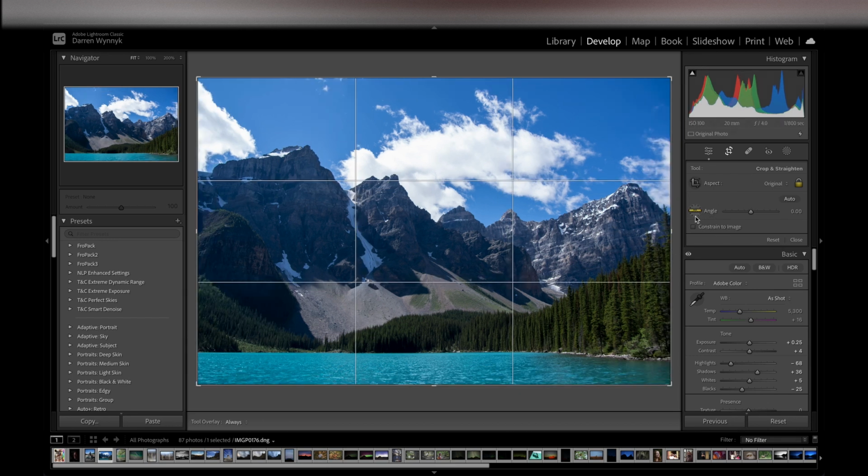Last but not least, we can click on this little angle tool here and you can find your horizon, in this case, the edge of the lake. You can click and drag and line up this line with what your horizon is. Let go and it will make the adjustment. Here we can see we're pretty much bang on, so it barely changed it at all.